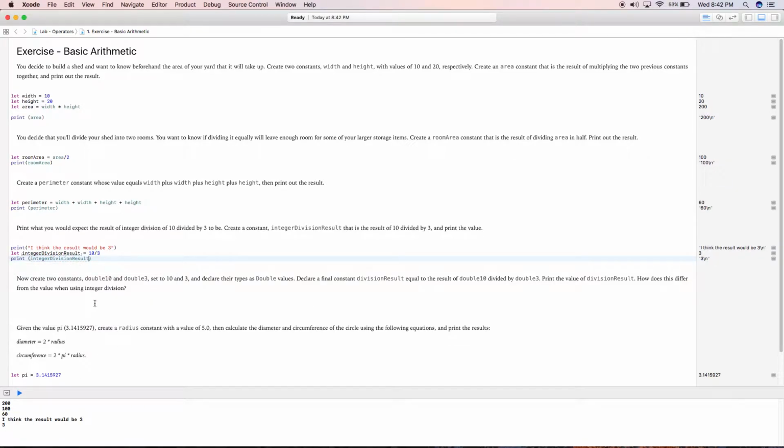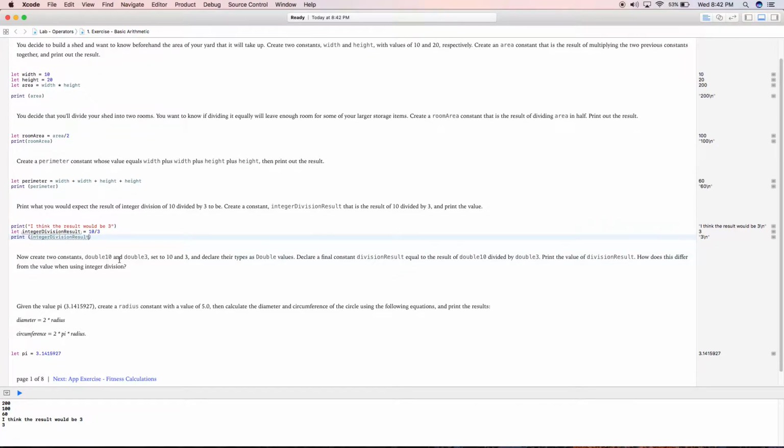Okay. Now create two constants, double 10 and double 3, set to 10 and 3, so the value of double 10 is 10 and the value of double 3 is 3, and declare their types as double values. Declare a final constant, division result, equal to the result of double 10 divided by double 3. Print the value of division result. How does this differ from the value when using integer division? Okay, great, let's do that.